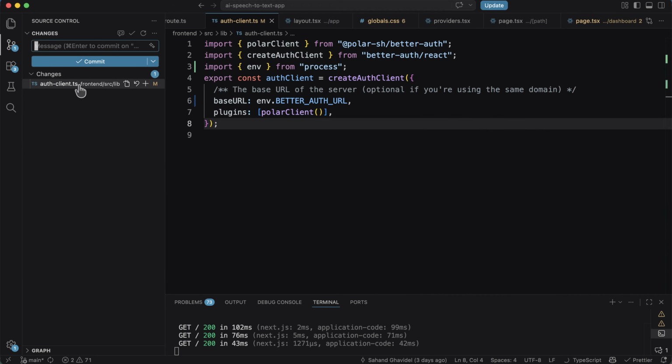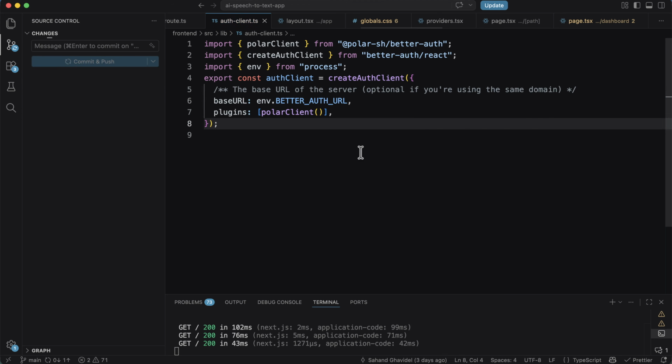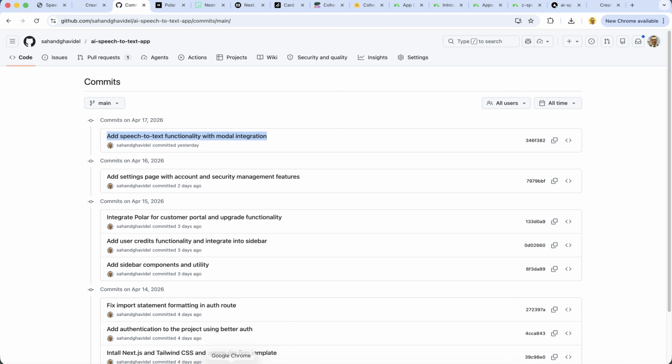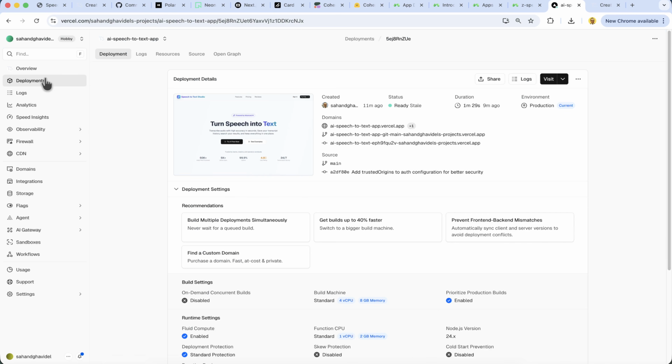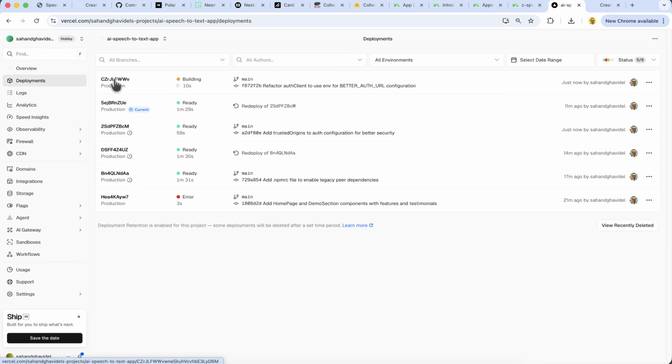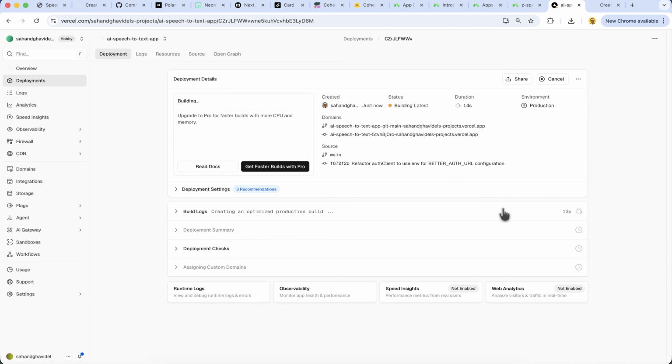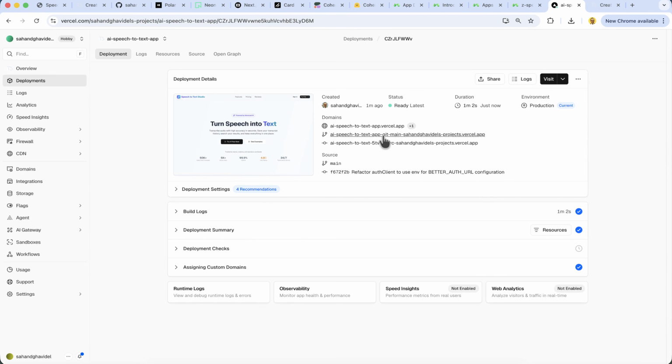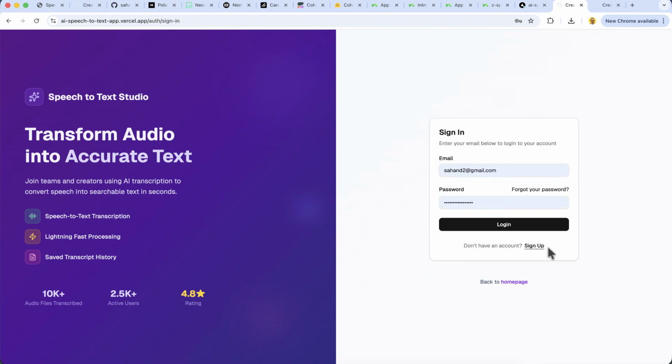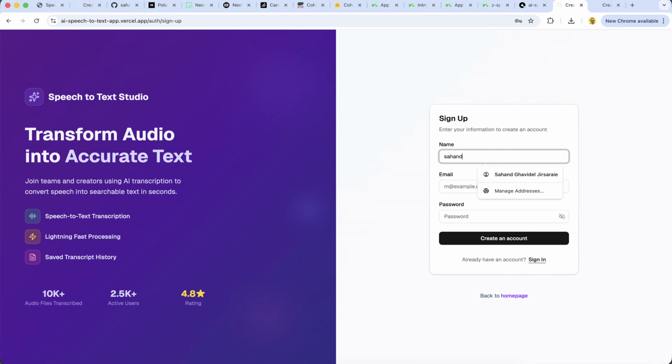Let us save these changes. After that, we will redeploy the application. Let us switch back to Vercel. We will check the latest deployment there. All right, the deployment is completed. Let's test it again. Let's go and sign up with a new account.